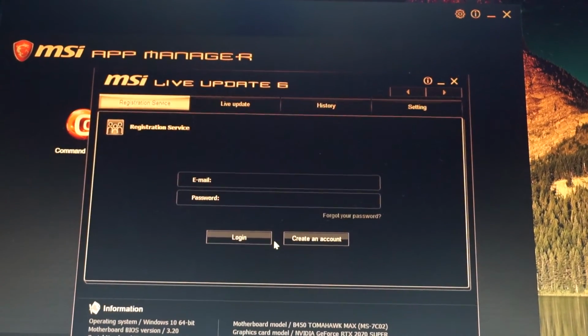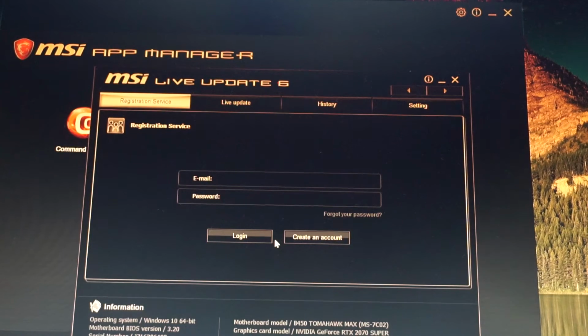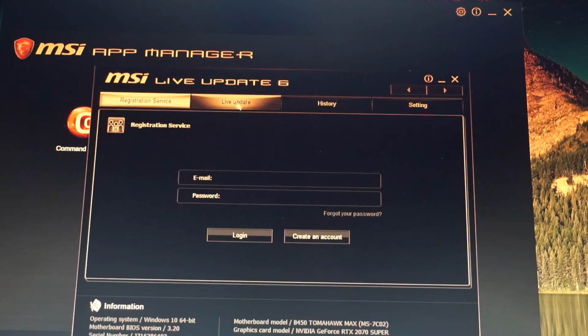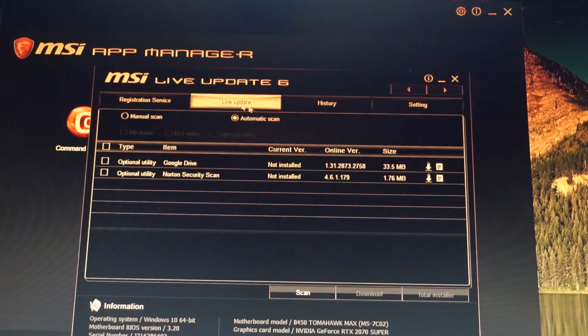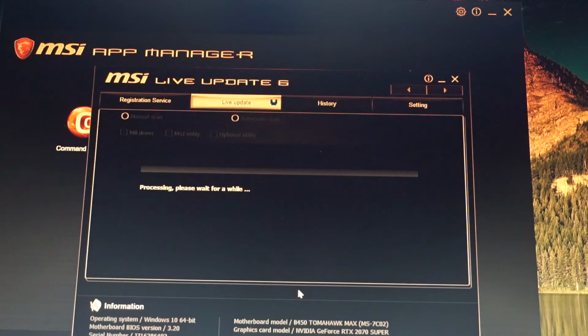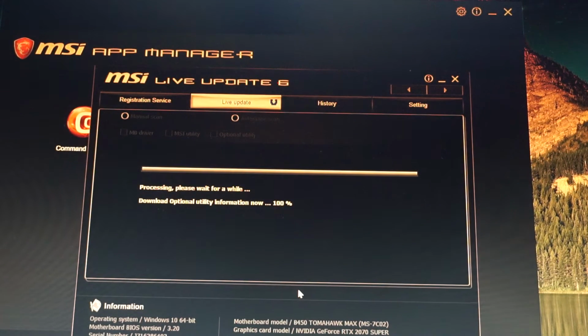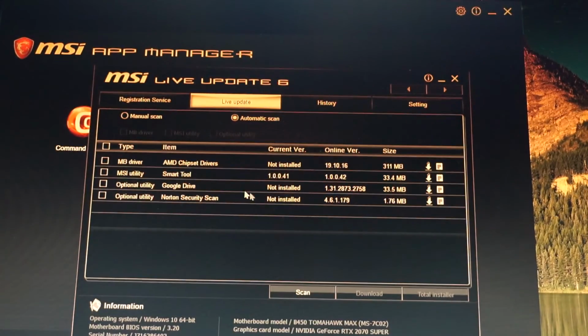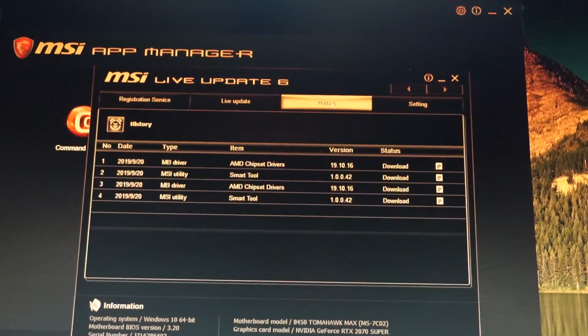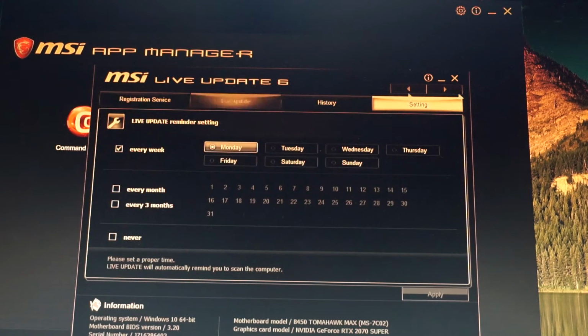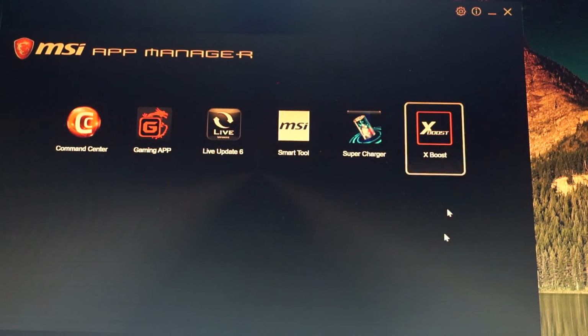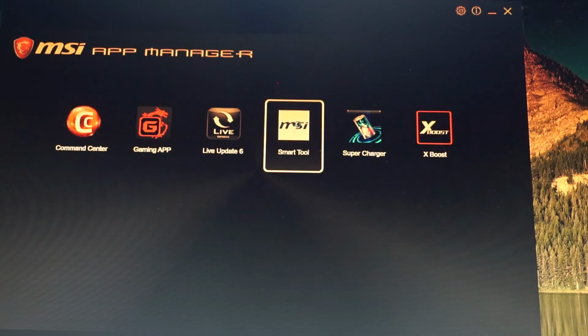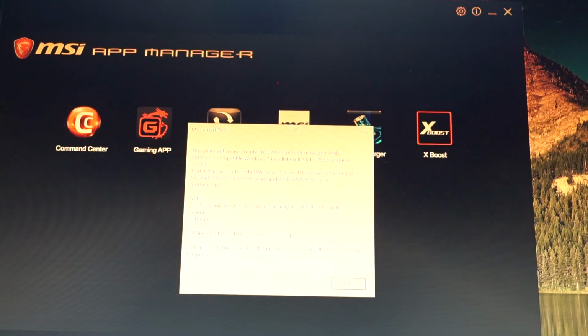So here we have the registration service, which I've already done, but I will log in right here. The live update. If I press scan again, let's see what happens. Again, these chipset appear. I don't know why that is. I'll have to look into it because I already downloaded them twice. And the settings. So this one I've already shown you. The Smart Tool, MSI Smart Tool. Let's see what this does.